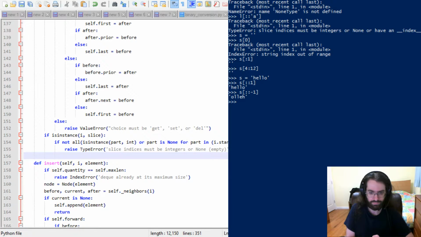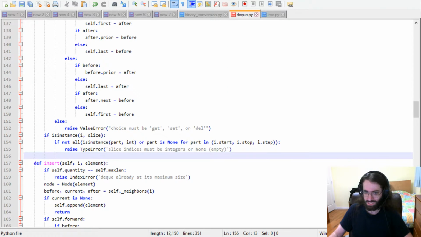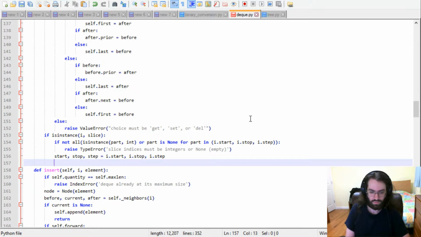So, what does that mean? It means we have to check. Step equals i.start, i.stop, i.step. Good. Step should actually be step or 1, because if it's None, then we will want to replace it with 1. That's the default.